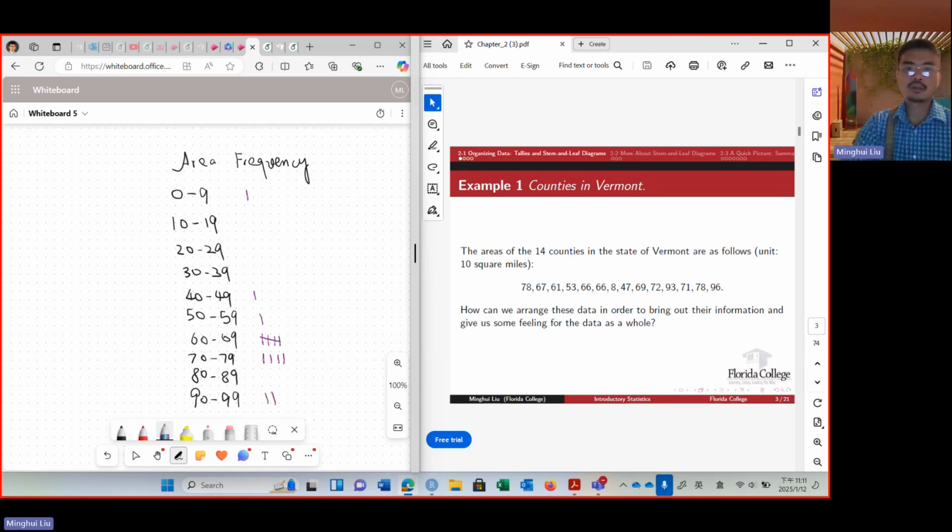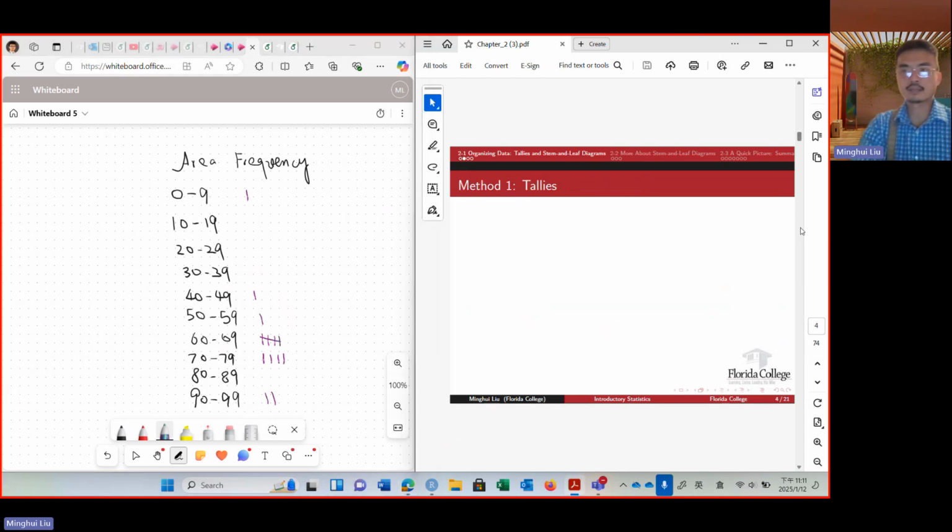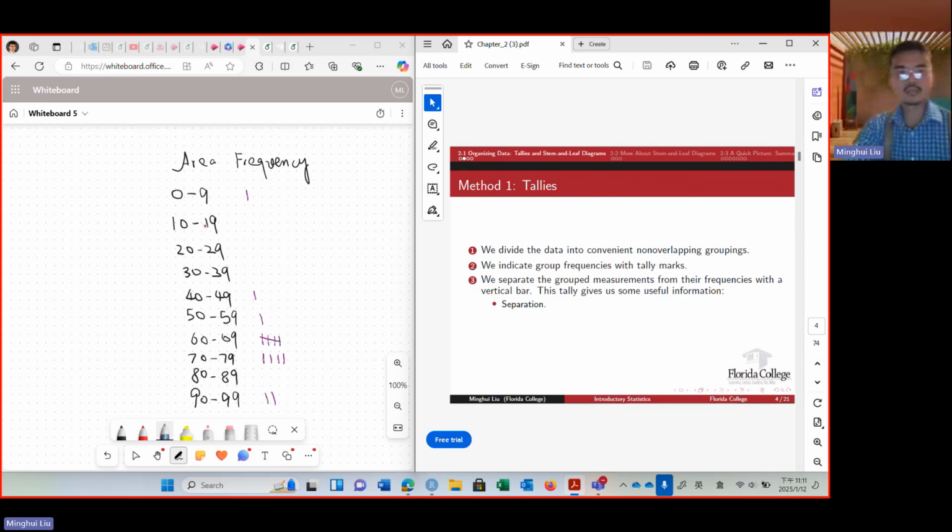As you see here, we can look at these completed tallies and get a lot of useful information. For example, the separation: we can see it obviously separates into 3 groups. One that's very small, most of them are medium size, and 2 are very large. And also we can look at the centering. You see the center is around 60-ish. And then also we can look at the spread. That is somewhere between single digits to 90 something. Of course, we don't know the exact value of the spread, but this will give us a good idea of what the spread would be.